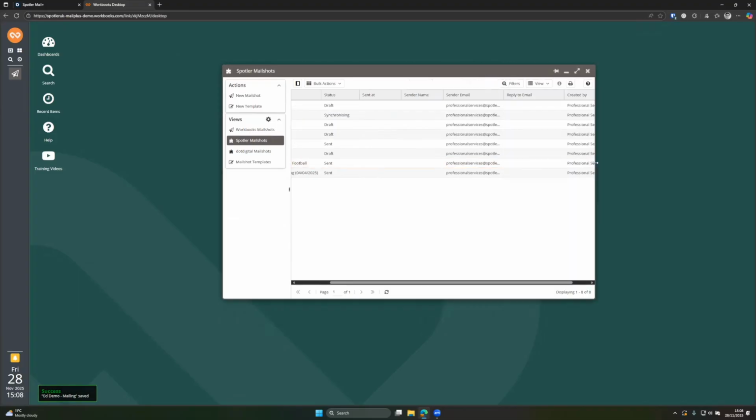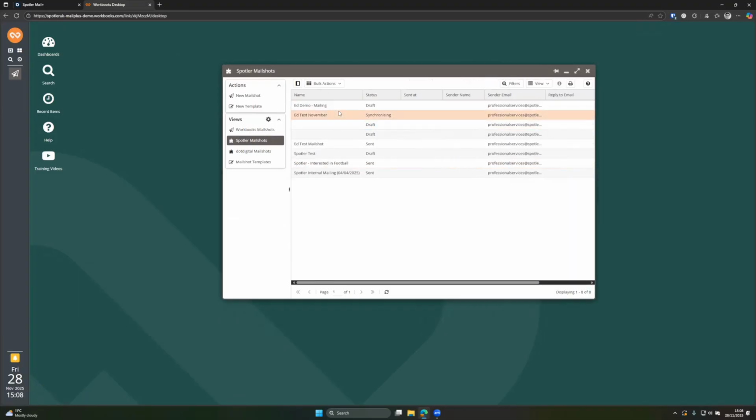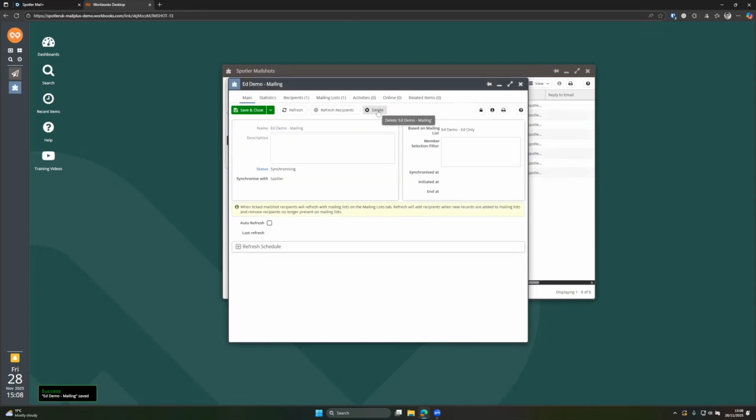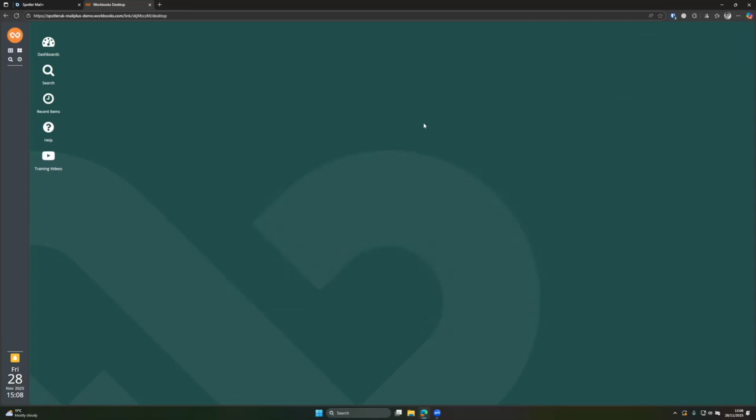It's now ready to be used there inside of MailPlus. Before I use it in MailPlus, I just make sure I open it up and then click on that synchronize button. When I do that, it's then going to sync that list into MailPlus, and then I can use that inside of MailPlus. So what I'll do now is I'll head into MailPlus and I'll then see that list inside of MailPlus. I can then use that as part of my mailing.